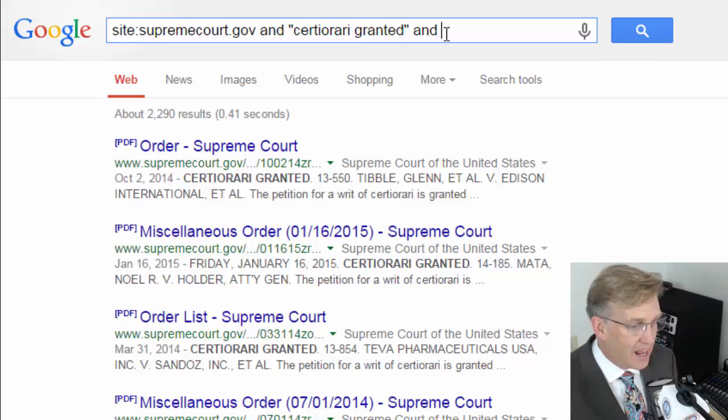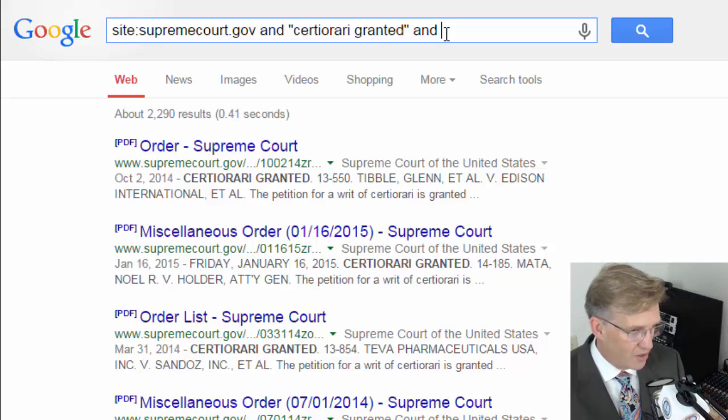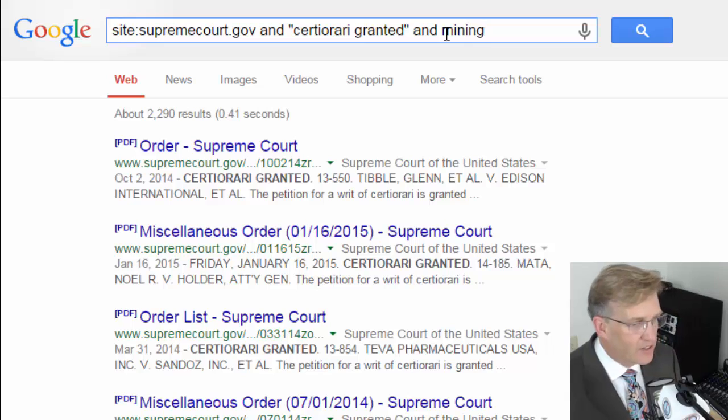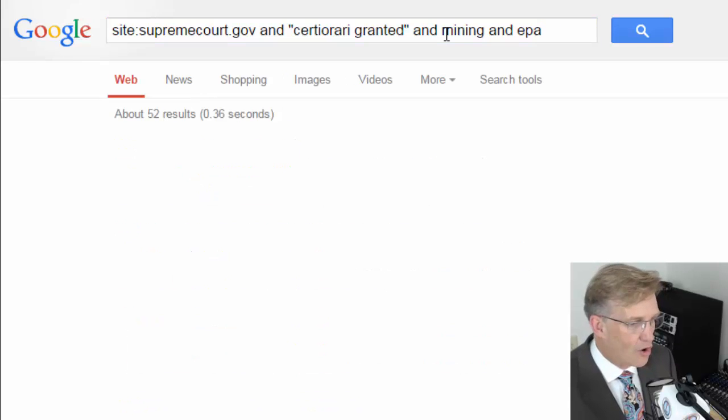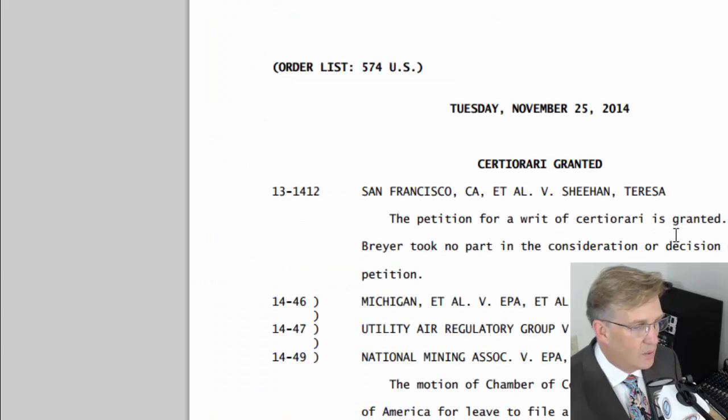All right, I typed the word and. So we're looking for documents within the Supreme Court from supremecourt.gov that contain the phrase certiorari, granted. There we go. And I'm going to just put the word mining because it's National Mining Association and EPA. The EPA director's name is McCarthy. And we're going to get a hit right here. We dropped from 2,300 documents. Let me just go back.